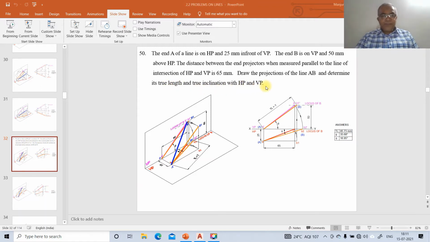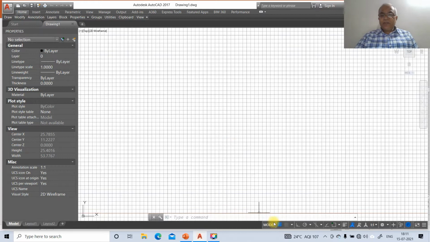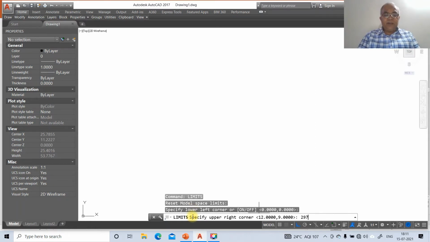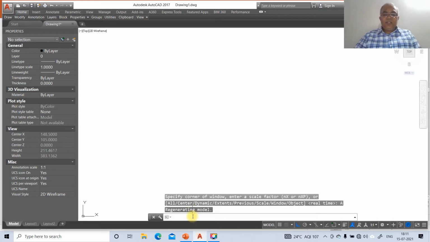So this is the problem, and we need to write a solution. To do that, first we'll go to the AutoCAD screen, switch off the grid mode and switch on the ortho mode. First we'll use the limits command. Press Enter. Specify the lower left corner, by default 0,0, and accept it. For the upper right corner, type 297,210. Now zoom all.